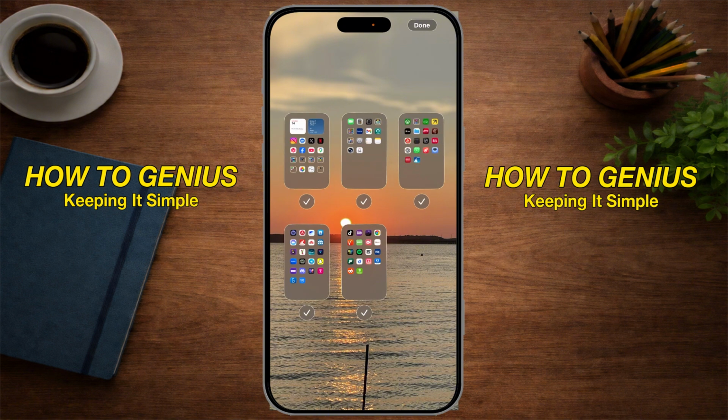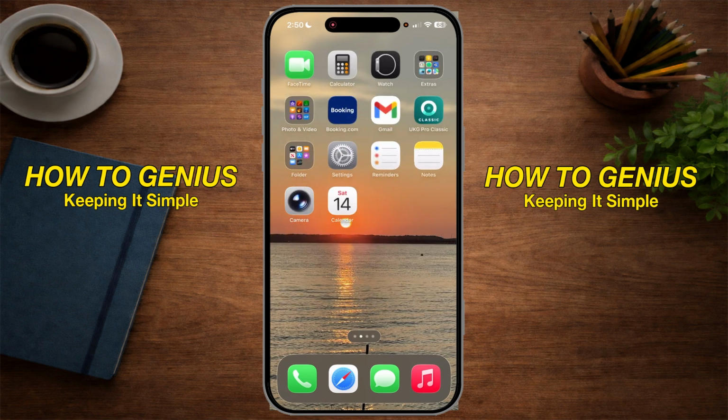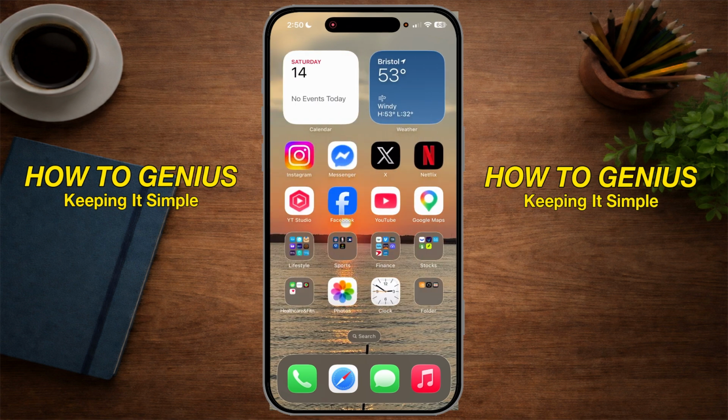So I'm just going to choose one here. And then once you hit done, and as you see now, that page is now gone. So there's another option there to be able to edit your pages. Make sure you don't have too many that you don't want, and go for a more simplistic layout on your phone.